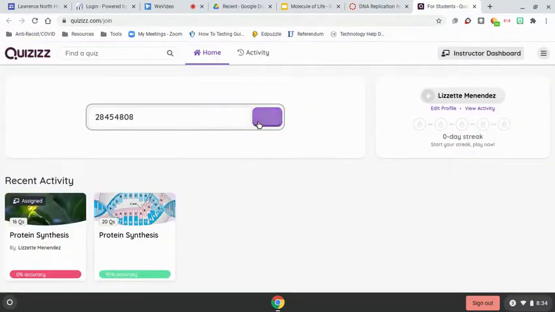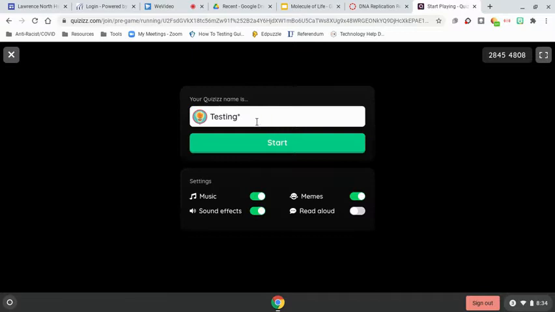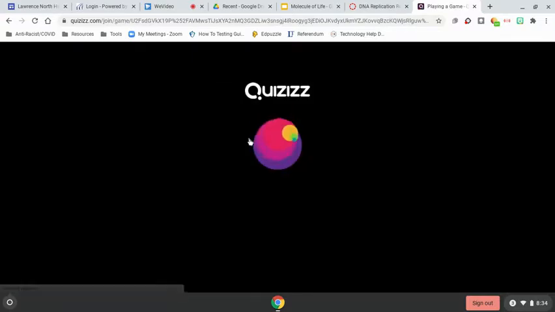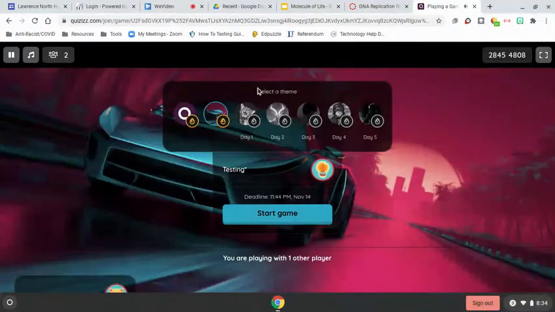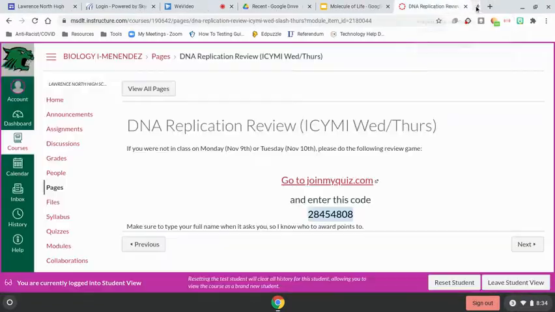Put in that code, join. Make sure to put your name in there and start. It'll be like a little game. It's a review game. Once it's done, just like Edpuzzle, you don't have to submit anything. It'll just let me know when you did it.